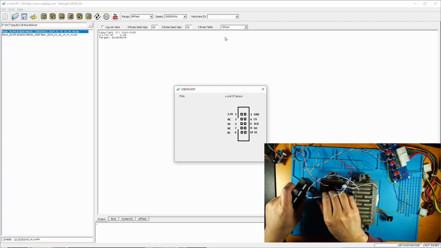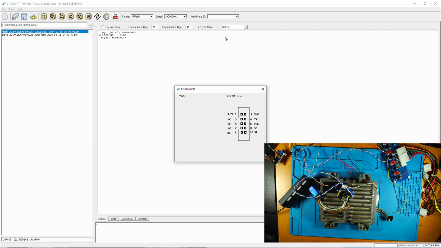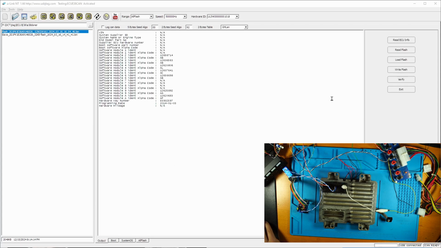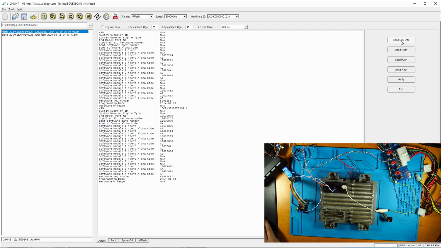So click in, plug on, and then power on the ECU. You can click this button here, say read ECU, and you can see the VIN number here, the programming date, as well as the hardware mileage. So this is a bad ECU. Some of this information is not good.